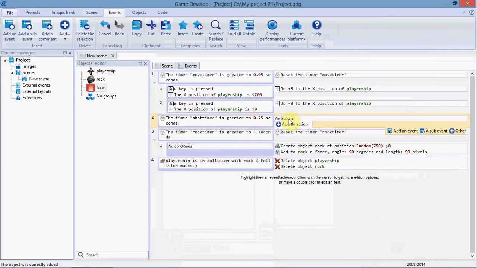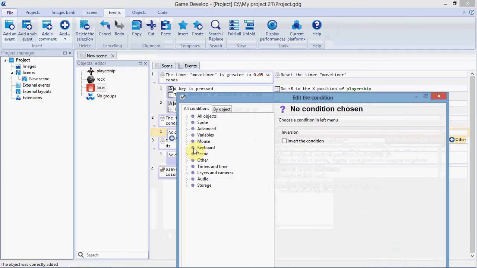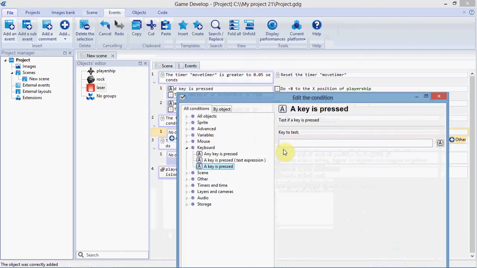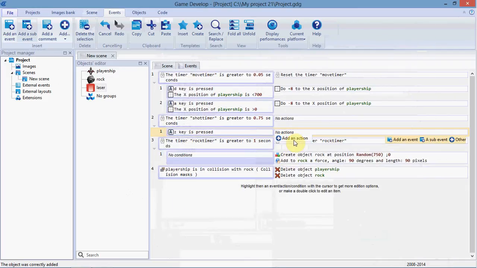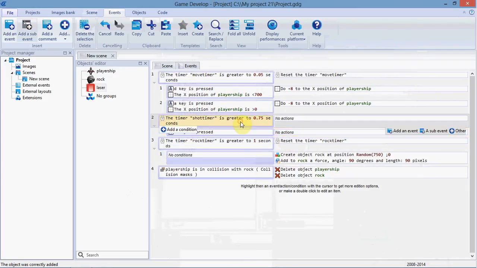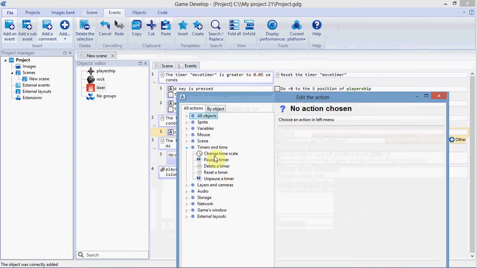Then we're going to add a sub event. Add a condition. Keyboard. Key is pressed. We'll make shoot Z. So when this timer is greater than this much, and the Z key is pressed, first of all, we're going to reset the timer so you can't fire too many shots at once. So reset the shot timer.